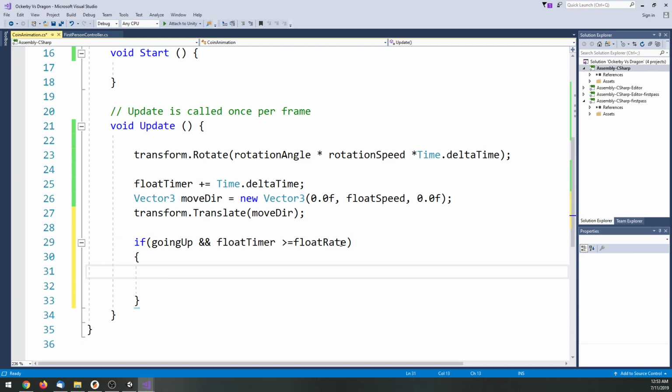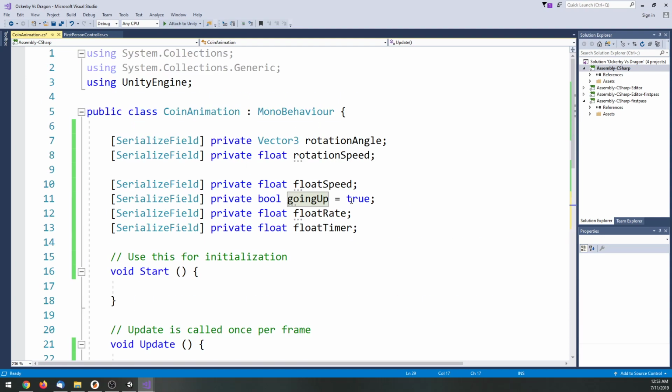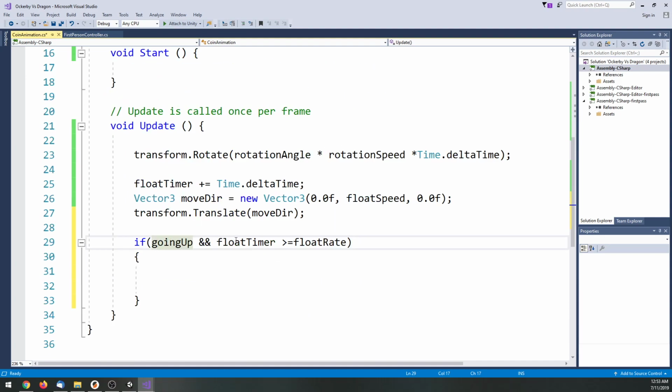Now, this if statement says this is true, and at the moment we set it to true, so it's true, and the timer is greater than our float rate. We set the float rate to 1, its timer starts at 0, so that's not greater than float rate. So this will not occur. This will not trigger this if statement to happen yet until that float rate gets 1 or higher on the float timer.